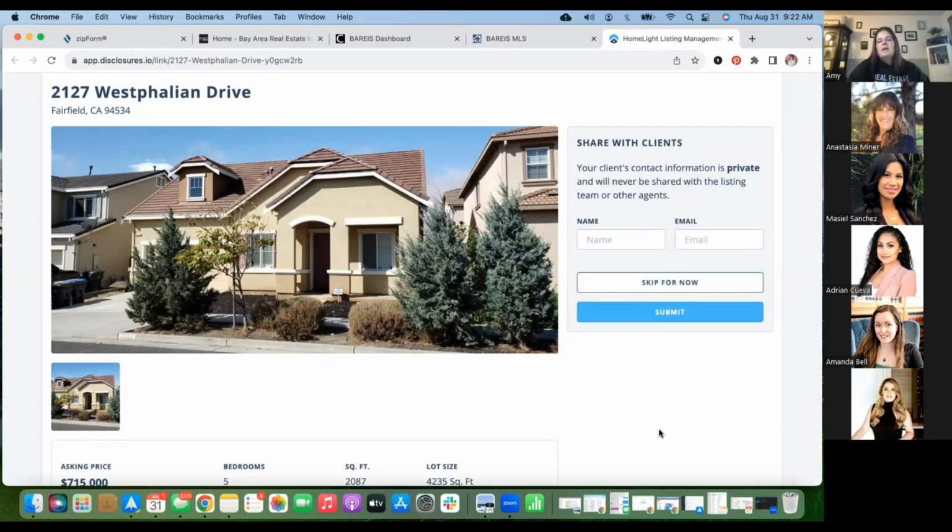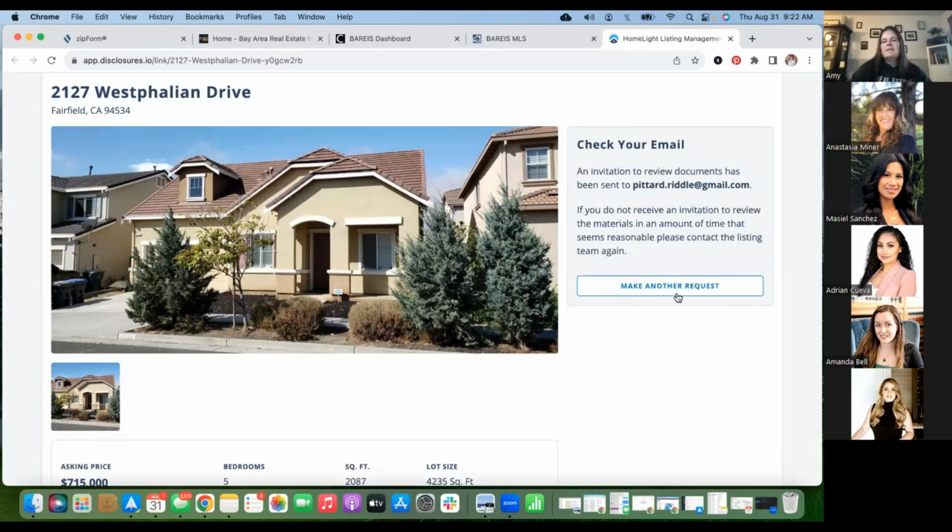All right. You can also share it with your clients. If you share it with your clients, the listing agent does not get your client's information. Just so you know, it's only shared directly with you. So you can put your client's information in there. They'll get a link so they can go in there and view these disclosures. I do recommend doing that at some point, especially if you're going to submit an offer and they do have disclosures in here. I'm going to hit submit for now.